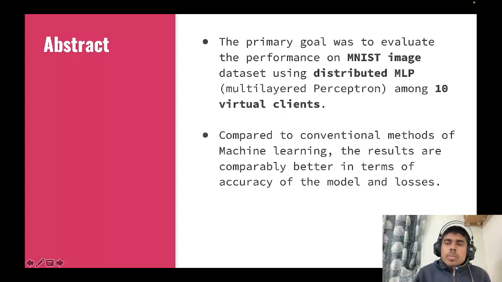Next, Devraj will talk about what kind of test data are used, how we have implemented it, and which libraries we have used. I'll give it over to you.